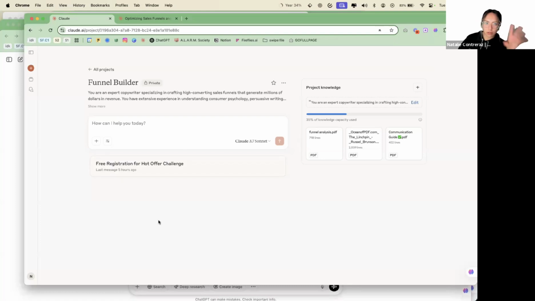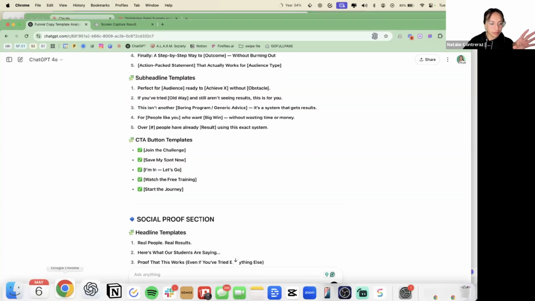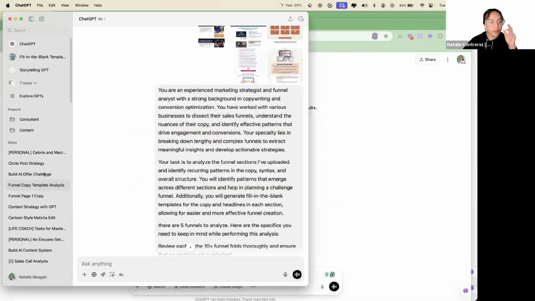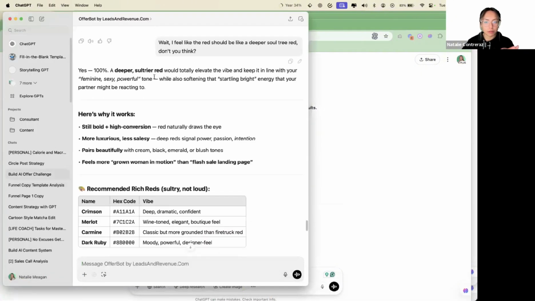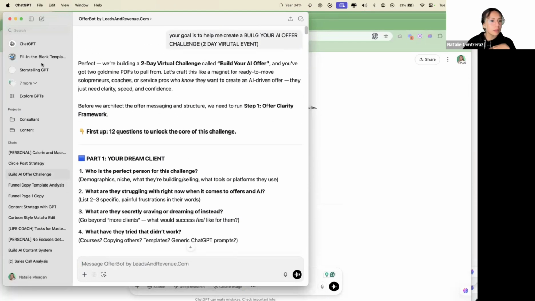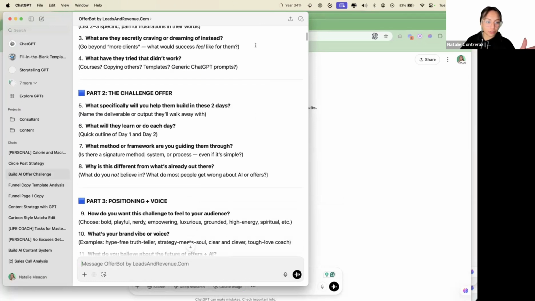Now we're going to take a pause now that we did our analysis of the different funnels. And what we're going to do is we're going to go to ChatGPT. Let me see if I have this pulled up already. Great. And I'm going to go to the offer bot. Now I already did this here. So the offer bot is helping me identify my offer for my AI offer challenge here.